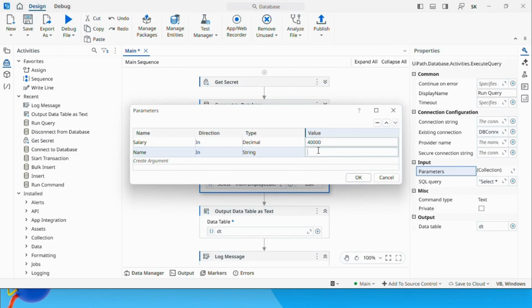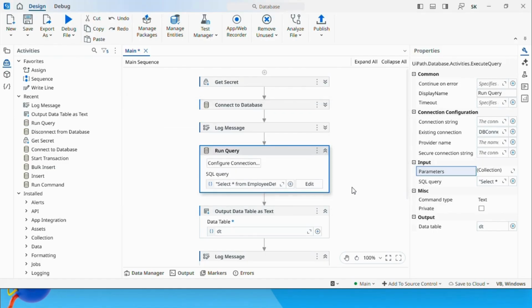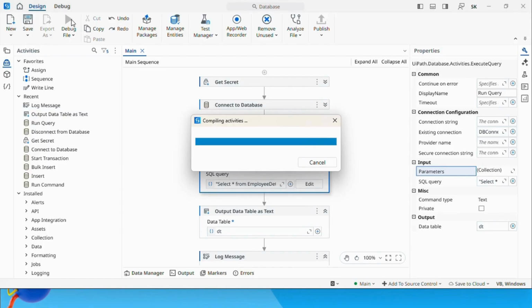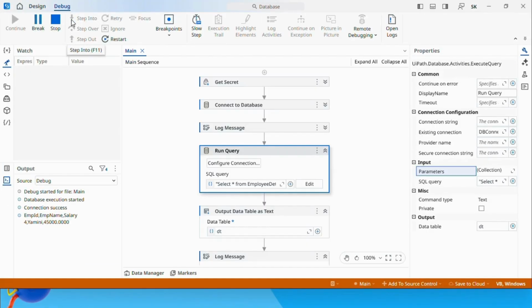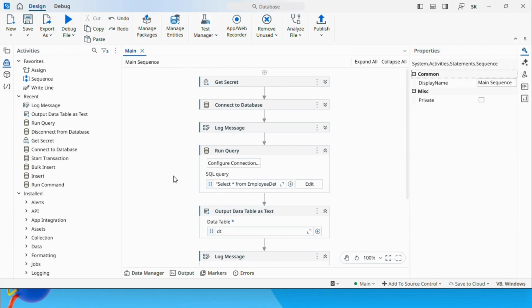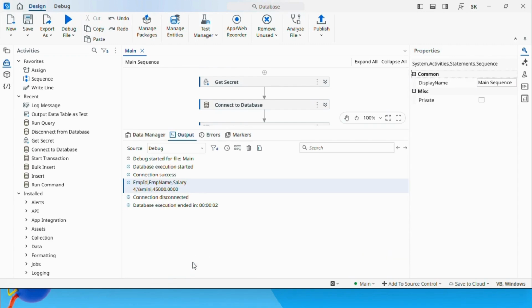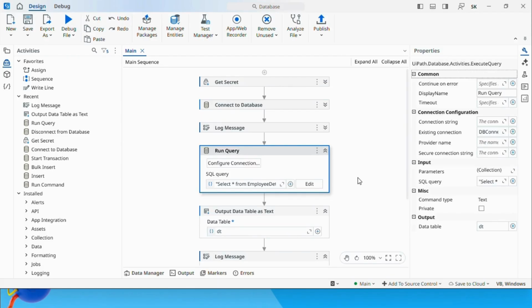So here I am going to mention the value as, right? Now let's save and run the process and verify the output. So now the process execution completed. In the output we can see only one employee's details, with salary greater than 40,000 and employee name containing the I character. Now let's see how we can execute the stored procedure.